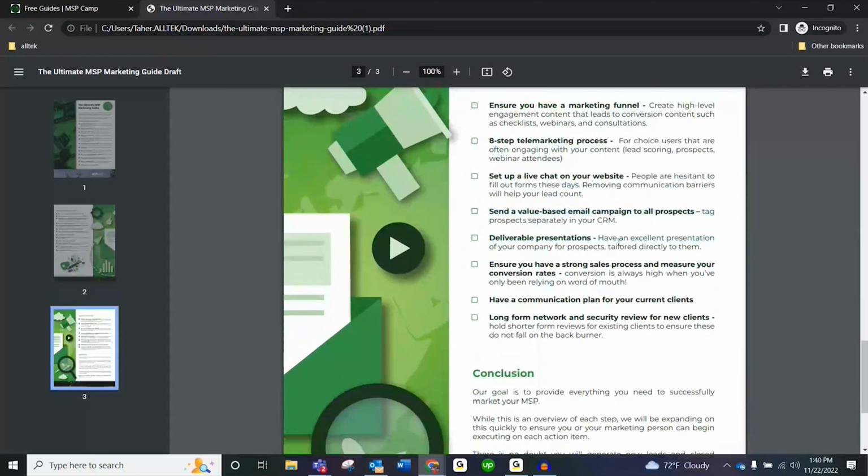Make sure you have an excellent presentation. So this is something we're trying to build a template on MSP Camp. Hopefully by the time you see this, we already have it. Make sure you have an excellent presentation for your company, that when you sit down with that large prospect, you're going to wow them. You're not always going to bring out the presentation.